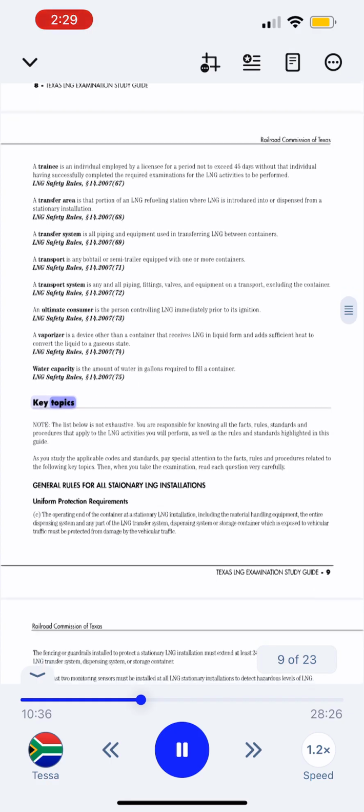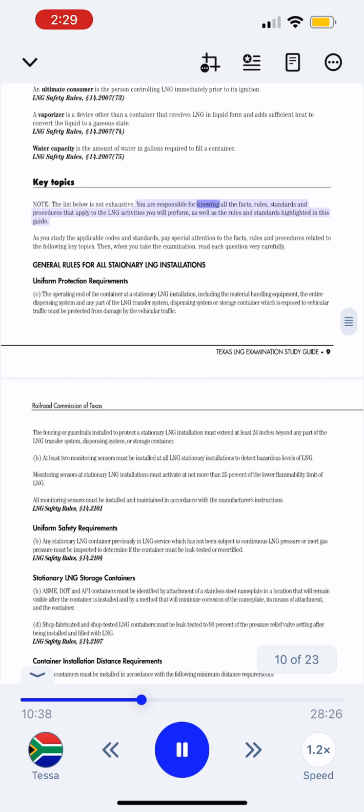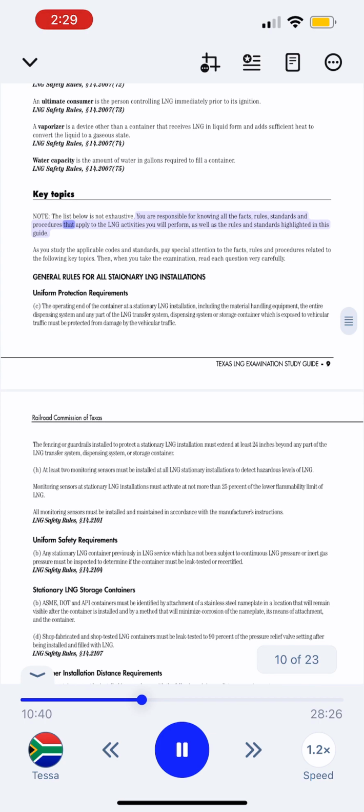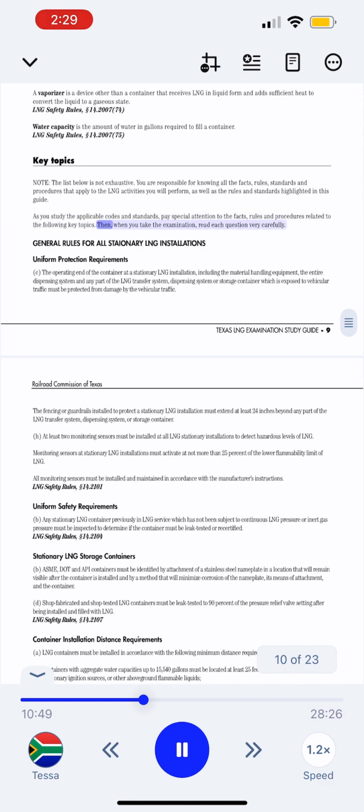Key topics. Note: the list below is not exhaustive. You are responsible for knowing all the facts, rules, standards and procedures that apply to the LNG activities you will perform, as well as the rules and standards highlighted in this guide. As you study the applicable codes and standards, pay special attention to the facts, rules and procedures related to the following key topics. Then, when you take the examination, read each question very carefully.